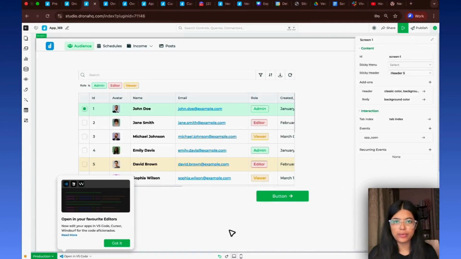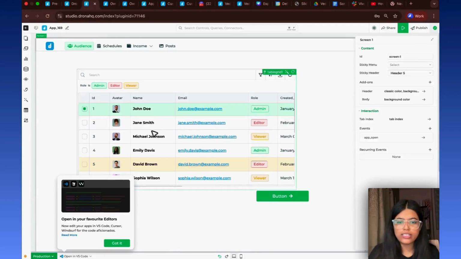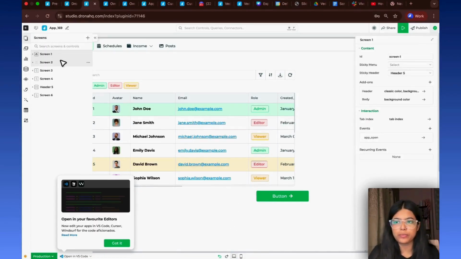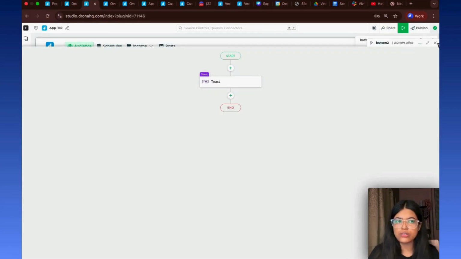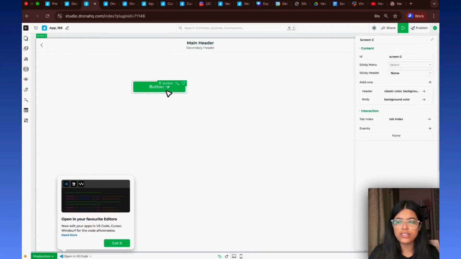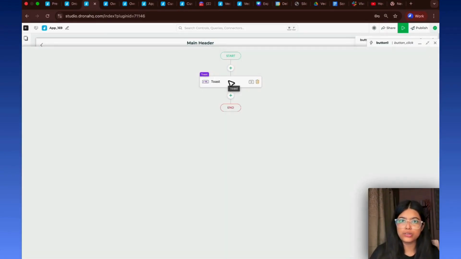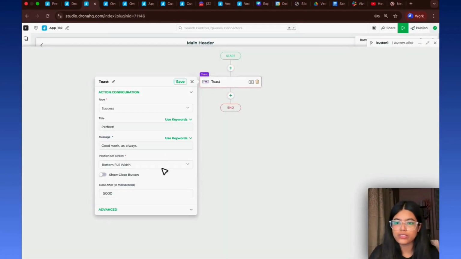While you're building large applications, multiple screens are bound to have multiple buttons. So let's say in this case, on screen 1, we have a button which also has a toast. The same way, screen 2 also has a button and screen 3 also has a button. And we can see that this toast message will disappear after 5000 milliseconds. And this is the same case for all of the toasts and all of the buttons.